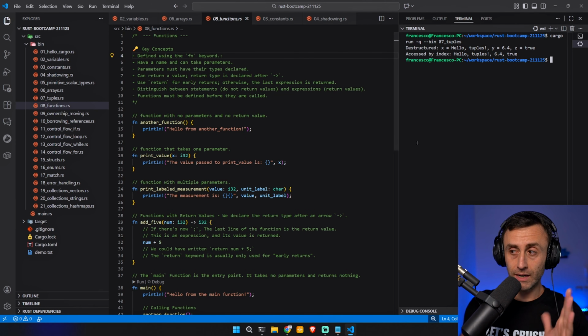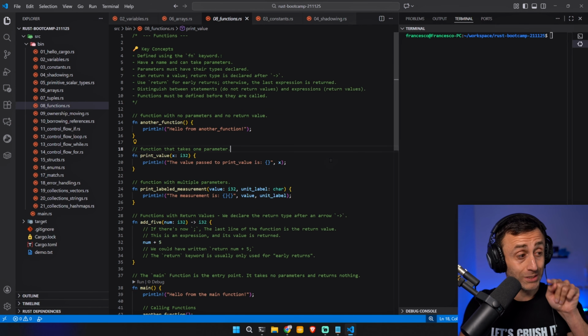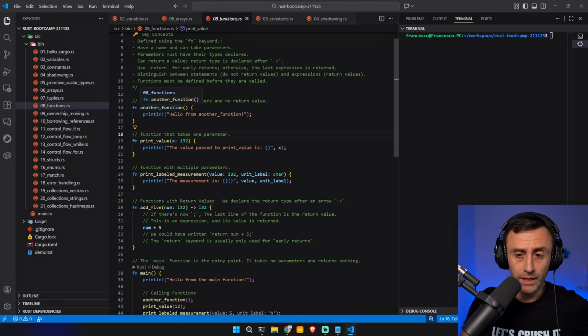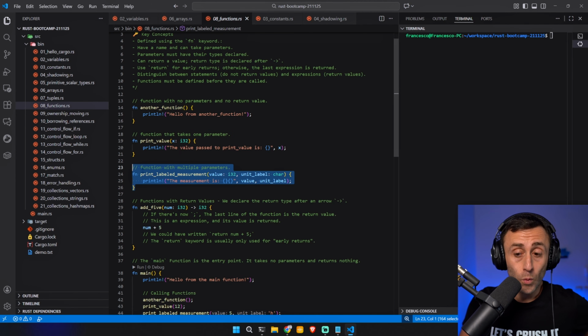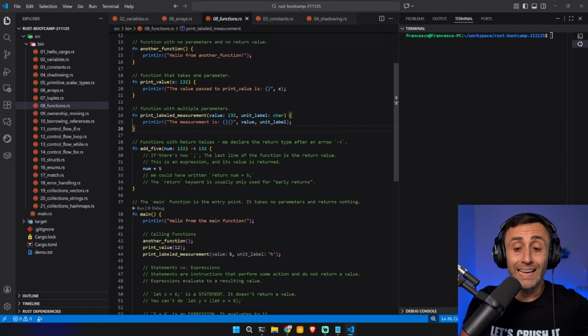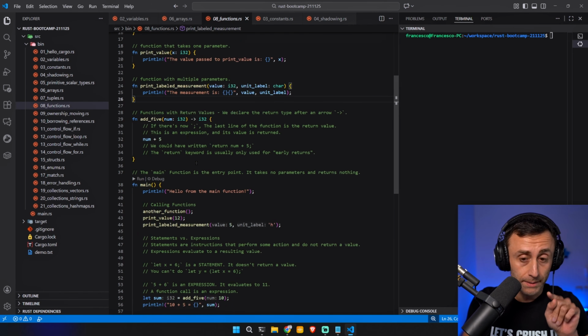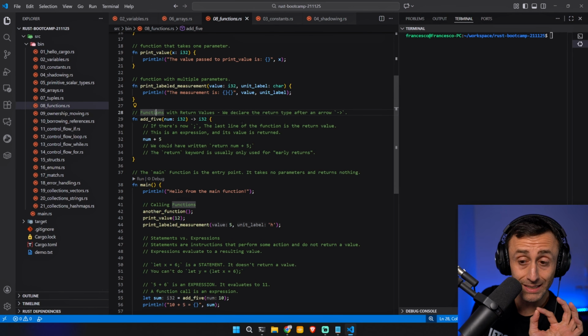Be careful here. I'm sure that most of you already know what a function is, but let's see functions in Rust. We have a normal function here with no parameters and no return value. This is a function that takes one parameter, you see an i32 in input, a function with multiple parameters, for example here a value and a unit label, a char, and then this is the important one. Check this out, because this is different from other programming languages, so be careful here.